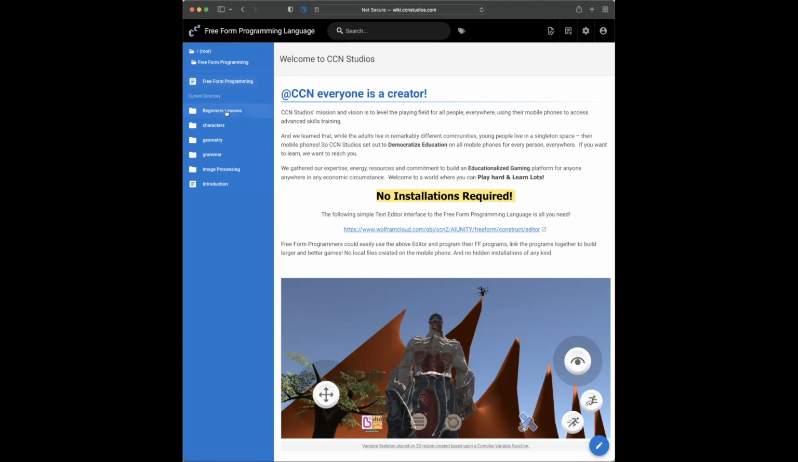You see beginners lessons, characters, geometry, grammar, image processing, and then an introduction. In other words, Lucia, it looks like the hierarchical chapters of a book, like any other wiki that you have used. However, on other wikis like Wikipedia, this navigation is a little bit annoying and complicated for techies. This is the best I could do to make it palatable on your phone for a retail consumer.